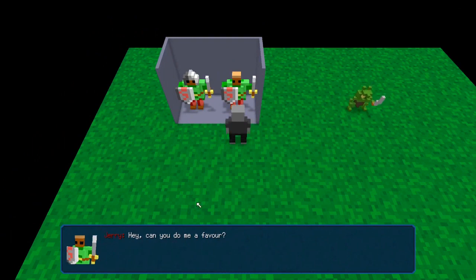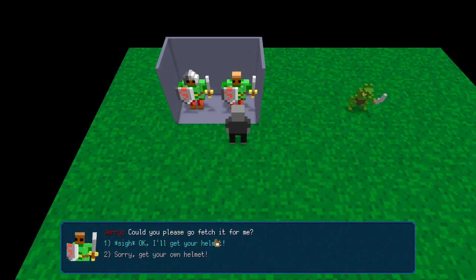Hey, can you do me a favor? You're not about to give me a fetch quest, are you? You see that goblin over there? Thieving swine stole my helmet. You are about to give me a fetch quest. I can't go get it. I have to stay at my post. Could you please go fetch it for me?